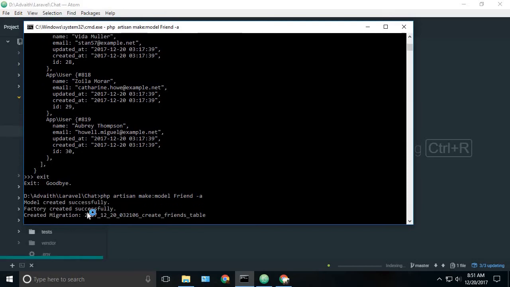So once you type that, just click enter, and you can see that the model, factory and the migration have been created successfully, and it's just creating the controller for us.